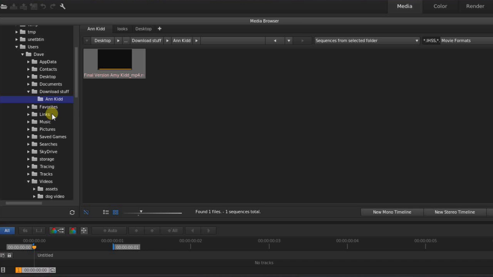Okay, and once you've located the folder that you want, then you choose from the video files that you have which one you plan on working on. In this case, it's only going to be the one. So I'm going to select here, hover over it, click on the plus to add it to the timeline, which is down here.